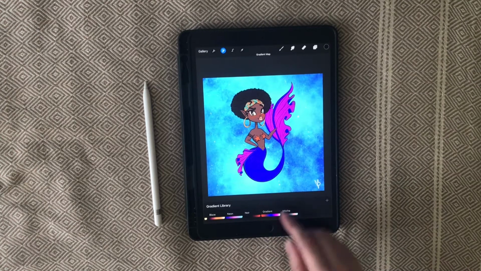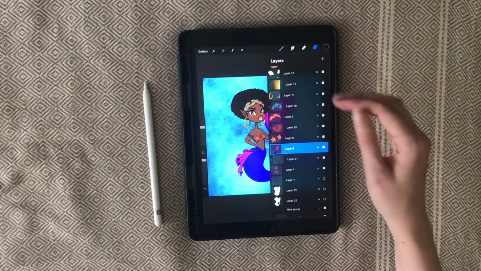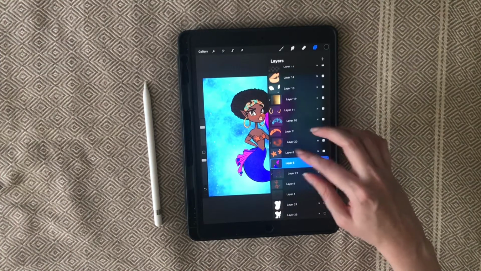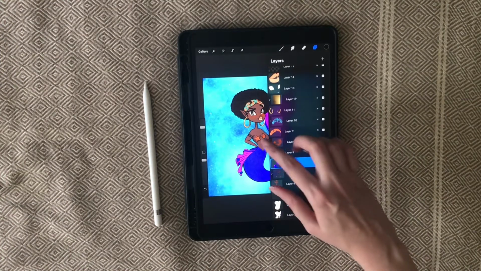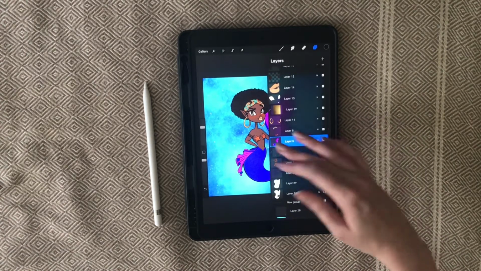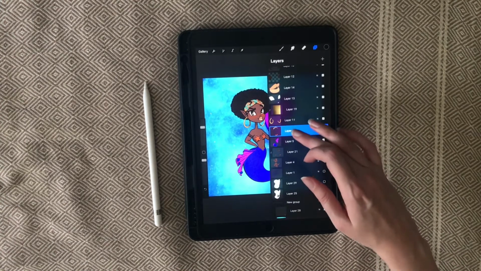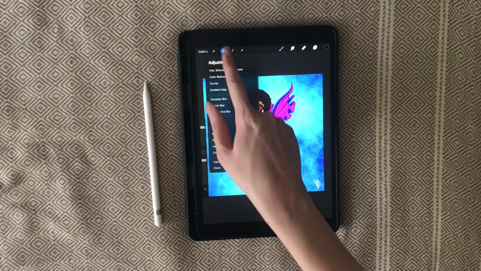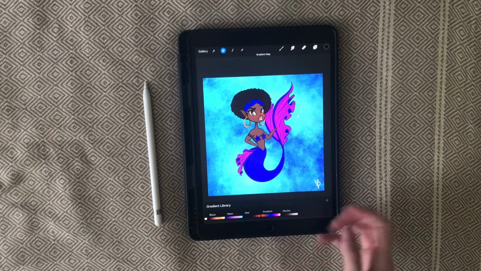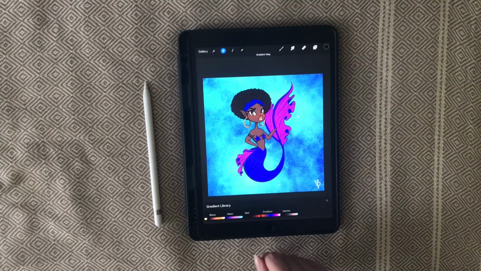It created a new one. And then you can just go back to your canvas and start doing that with the other layers. So maybe I want to do the headband and her starfish bra together. So I can combine those into one layer, select it, and then go back to our wand, go to gradient map layer, and we can either choose a different one or we can stick with the gradient that we have.